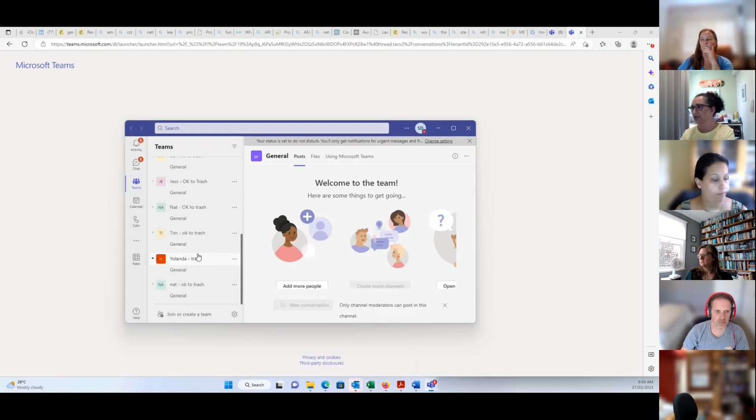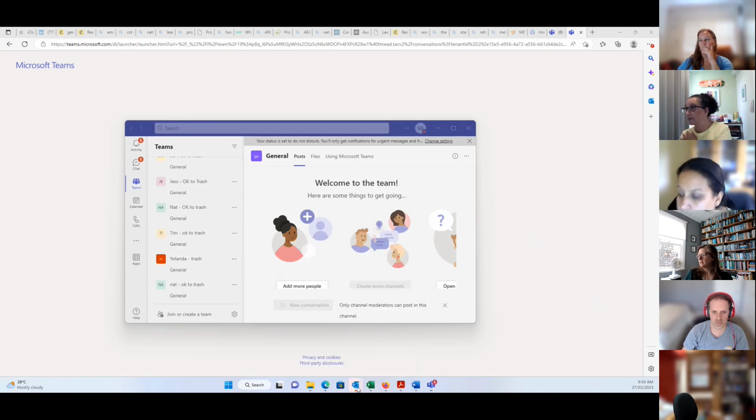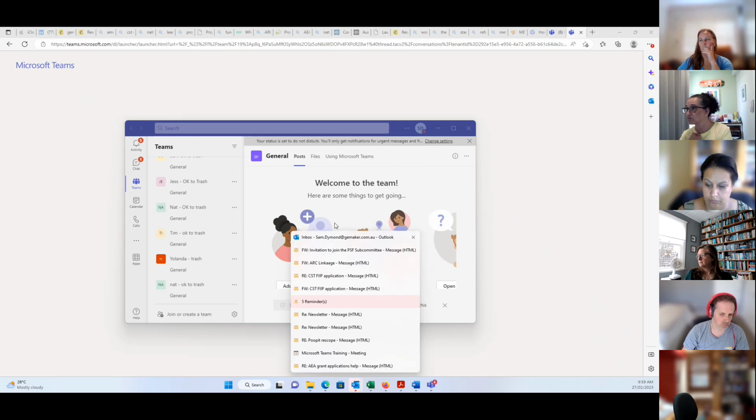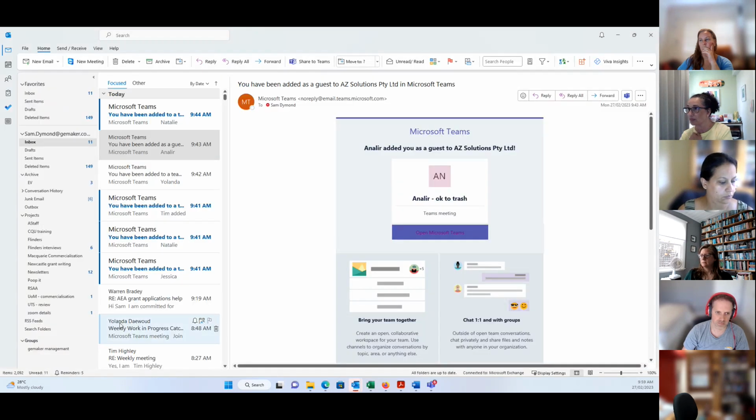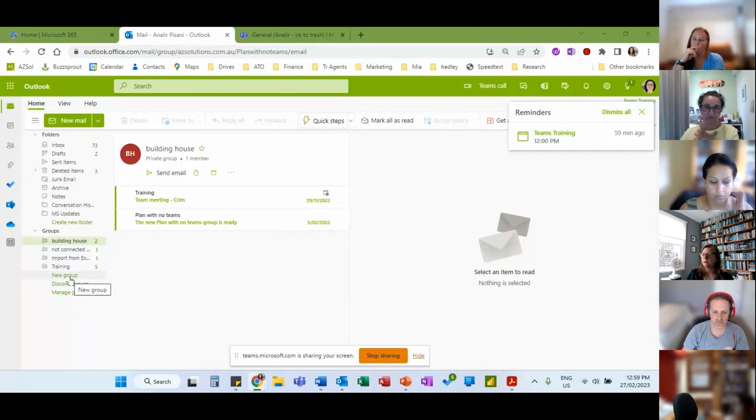Yeah, I'll go back to sharing my screen. So I was going to say, I've done all that, accepted it, it's opened it and everything, but it's still not coming into groups in Outlook.